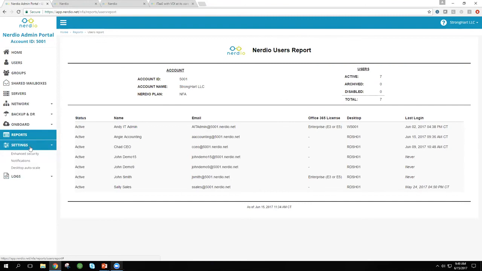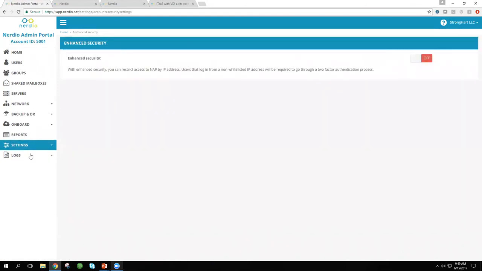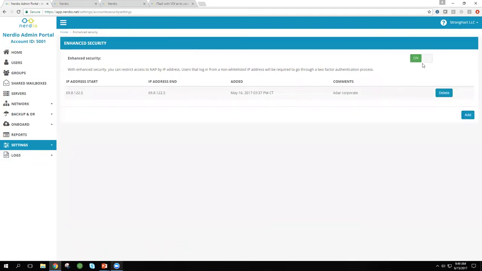All right, next section here is the settings module. So there's some enhanced security I can enable. For example, if I wanted to enable two-factor authentication for users to log into the portal, I can do that. Earlier I talked about two-factor authentication. That was for end users to log into their desktop. But in addition to that, you can also enable enhanced security. You can also enable two-factor authentication for users to log in to the portal.